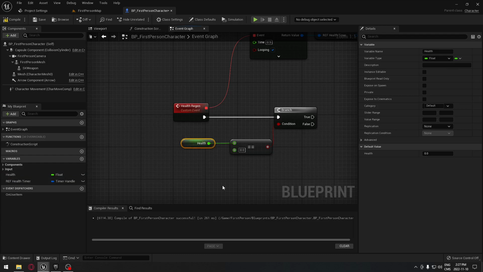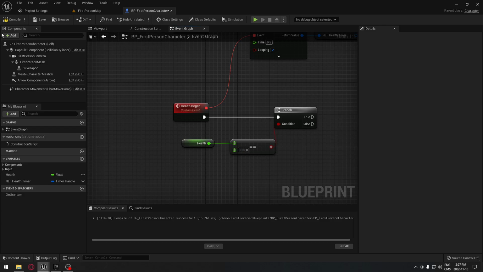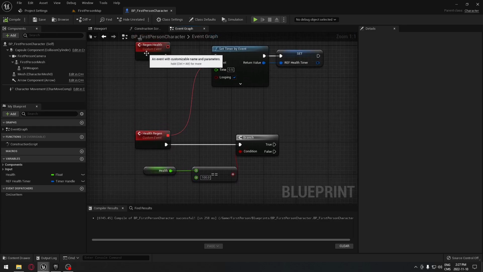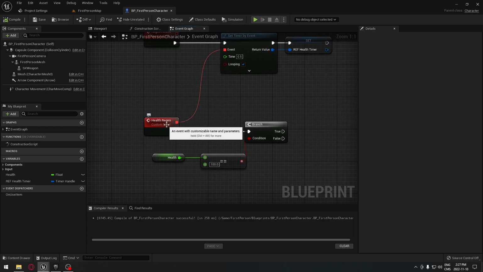And the number will be 100. And I'm going to compile this. So basically when regain health gets called, it's going to fire this event. It's going to go to this event here. That's going to check if our health is equal.